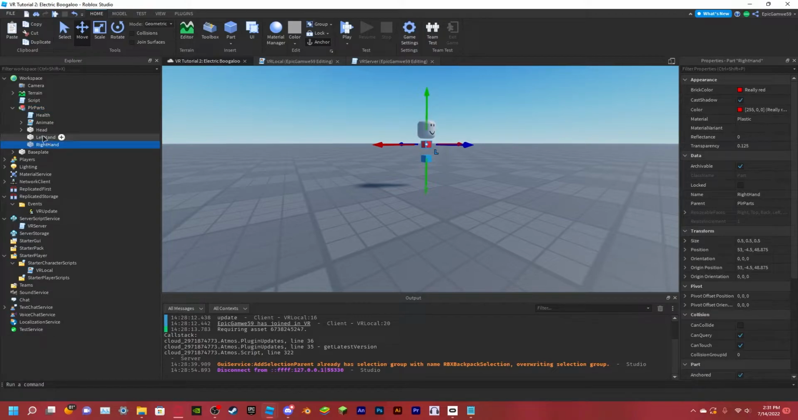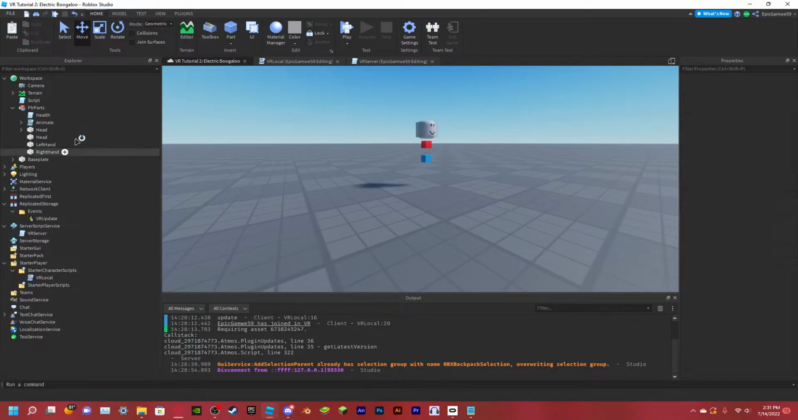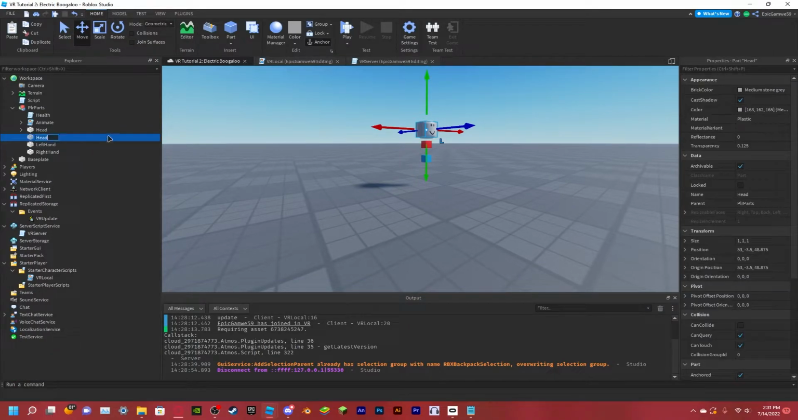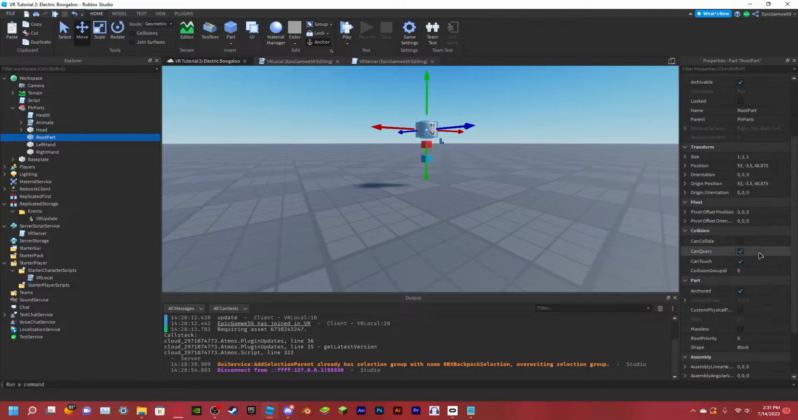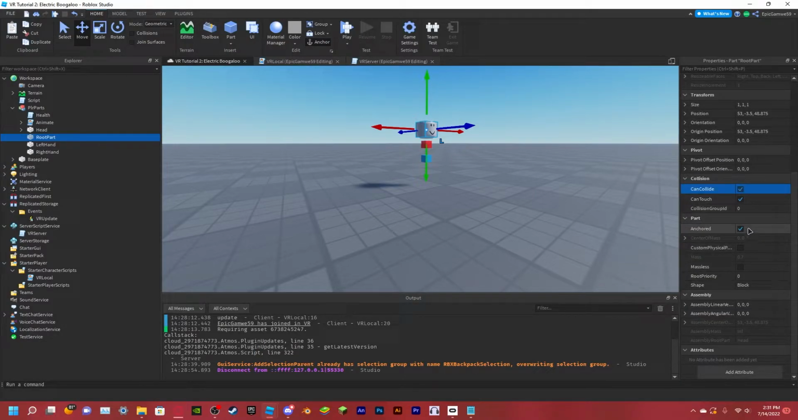duplicate the head, whatever, I don't care. Delete all this, call this the root part or anchor part or whatever. Again, names don't have to be specific. Make sure can't collide is on and anchored equals false. Yeah, false. And make the shape a ball.